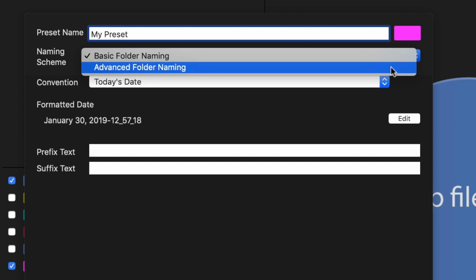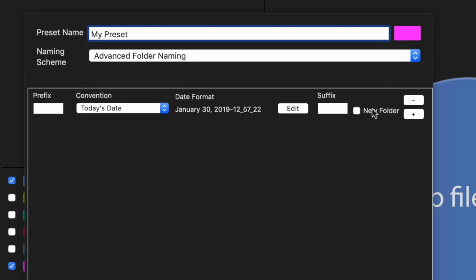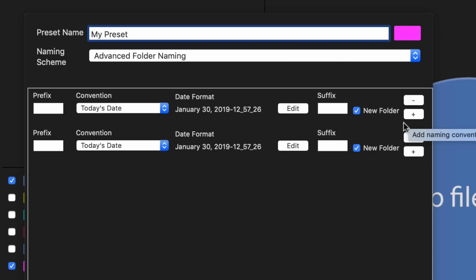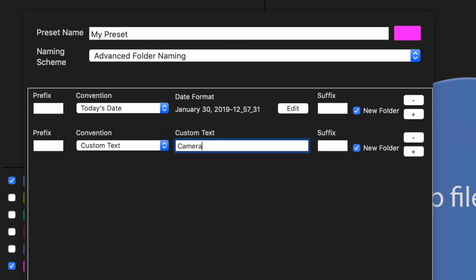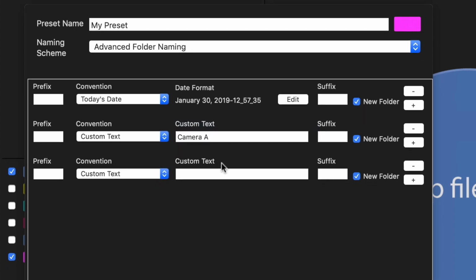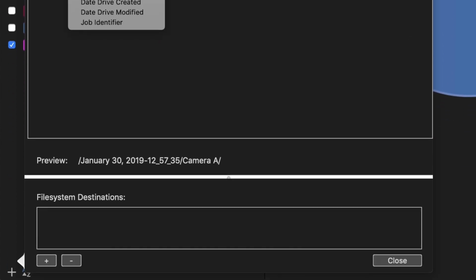For compounded folder names, as well as the ability to specify subfolders, select the advanced folder naming scheme. Here, users can combine several different options to create more descriptive names and organize them within nested folders. Below the naming window is an example of how the folder name will look.